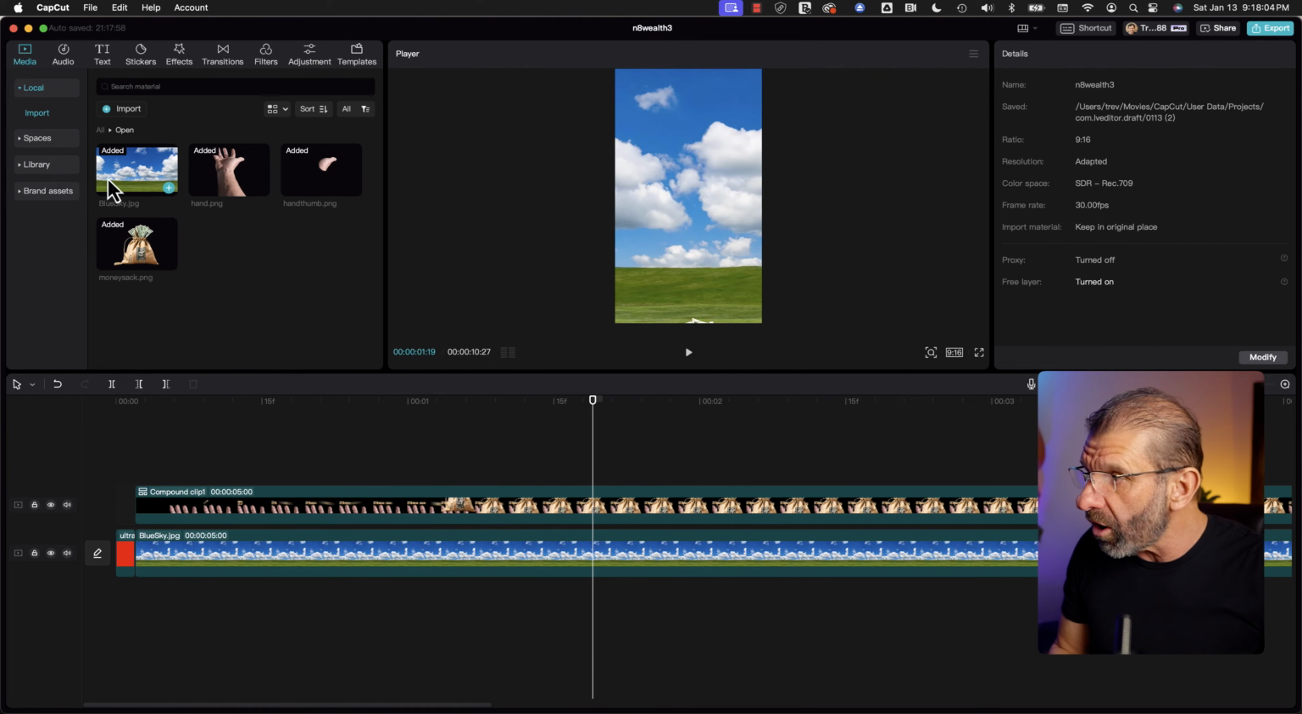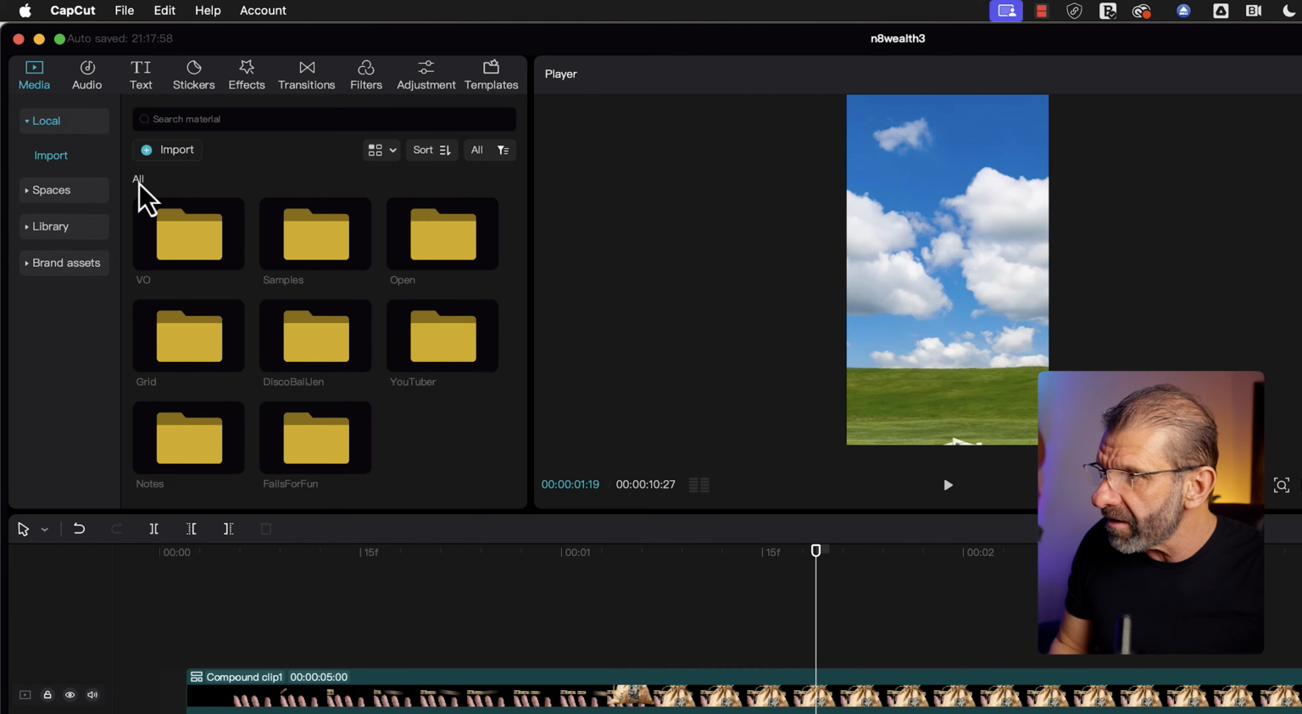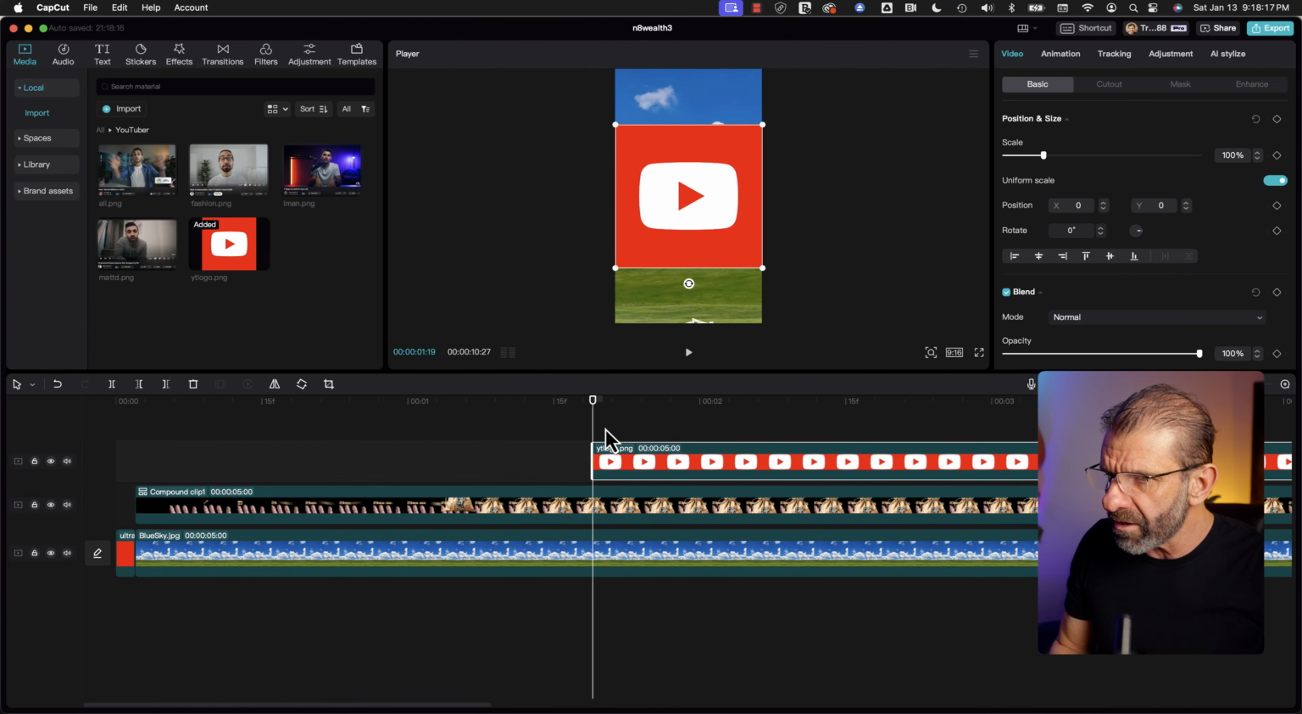So let's go back to all so we can see our folders. Now sometimes this is so small that you forget, like, where's all my other stuff? You just click on all right here. And here's YouTuber folder, and there's my YouTubers I'm going to use in a minute. We just want this YouTube logo to appear right here.